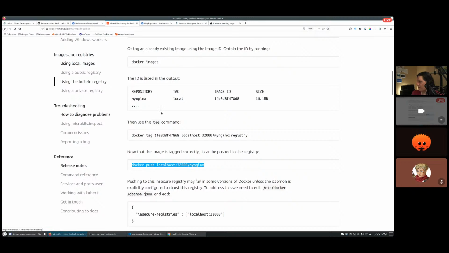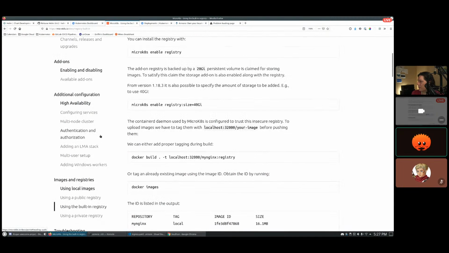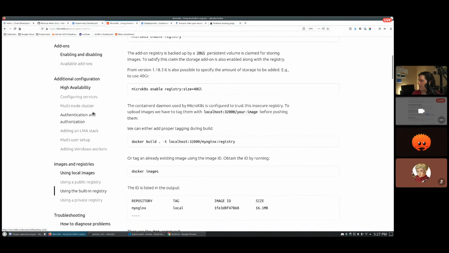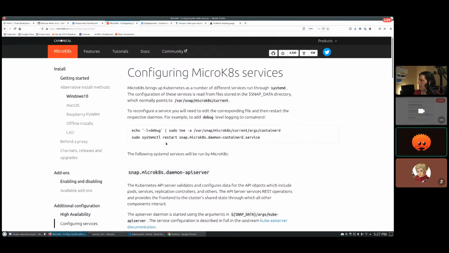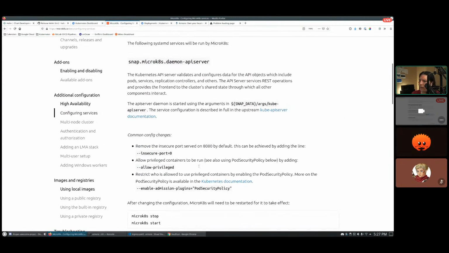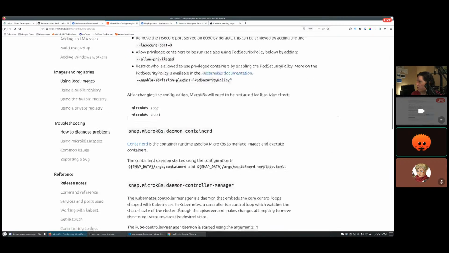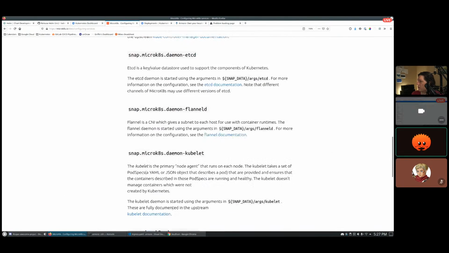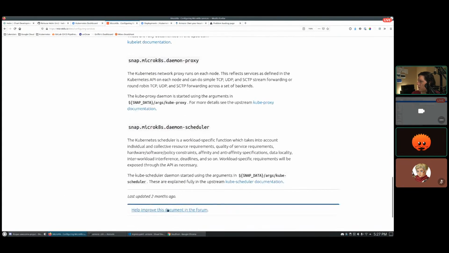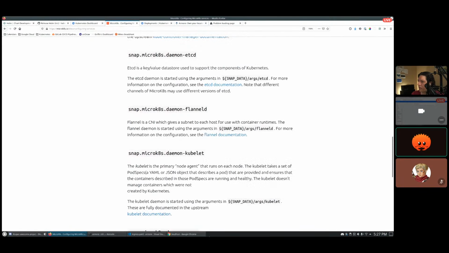Let's see what they say in here. Figuring out services. So Minikube and MicroK8s are different, right? Yeah, I think so. Two different things. They do essentially the same thing, though, I'm pretty sure.